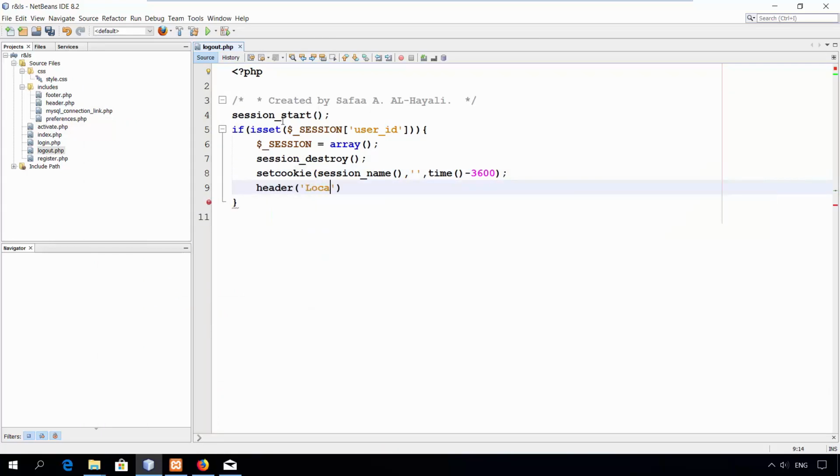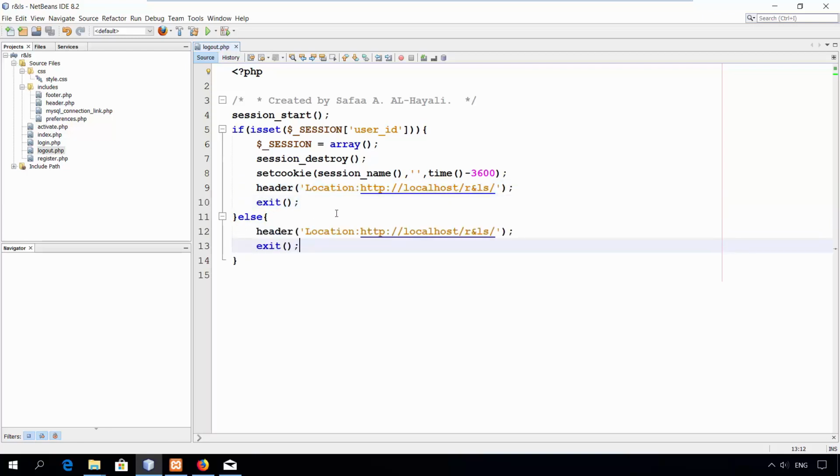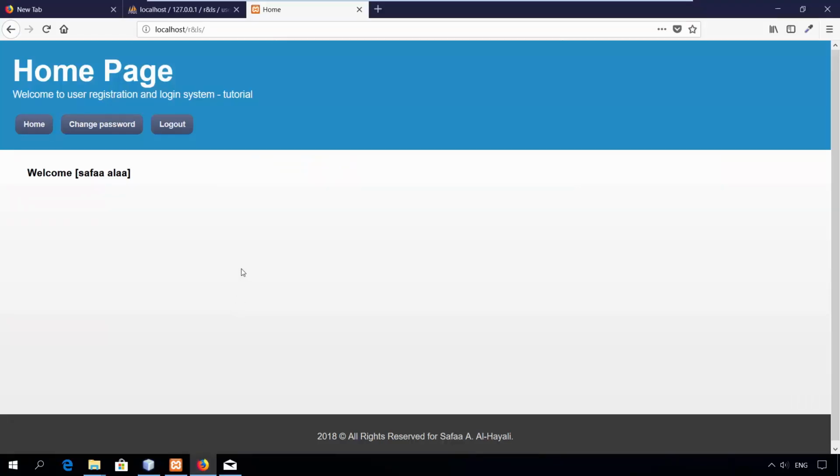Then, redirect the user to the home page and terminate the script at this point. If the user is not logged in, then just redirect him or her and terminate the script. That's all for logout. Let's check it.